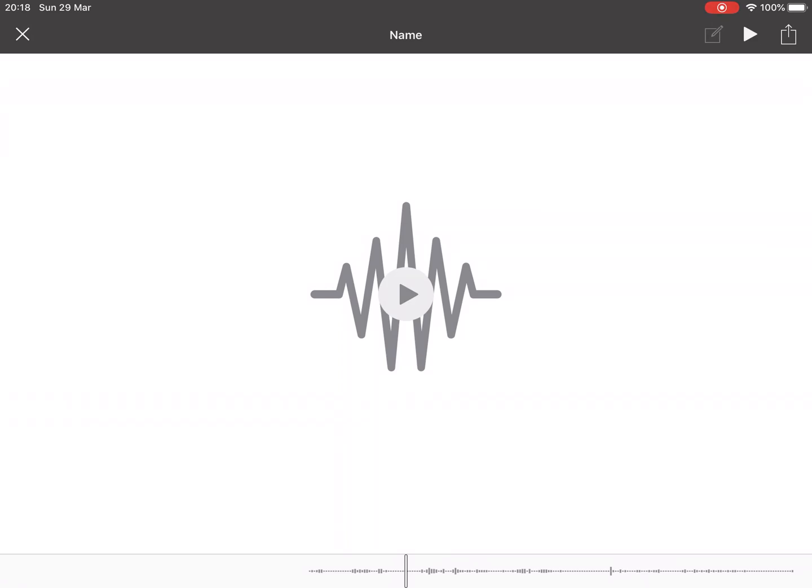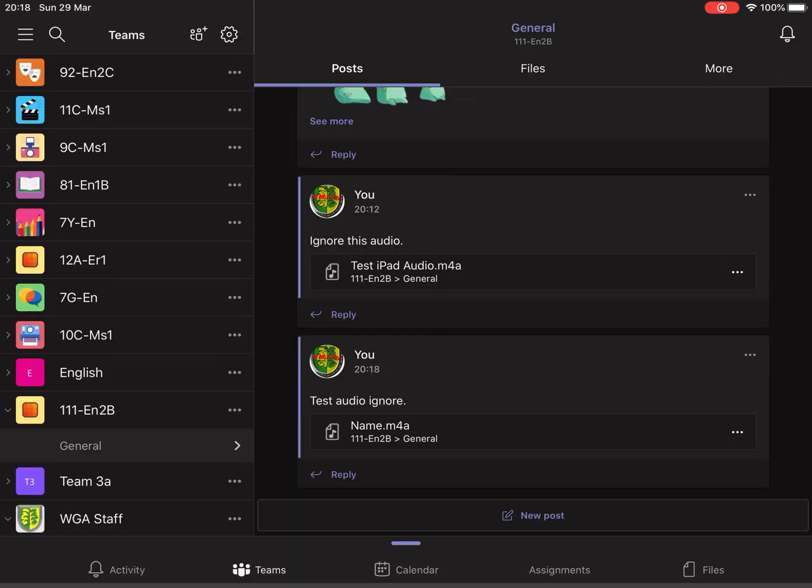And there's a pause button at the top right to go back into Teams. Top left, hit the cross button. So that's probably the easiest way to create an audio file for your class to access.